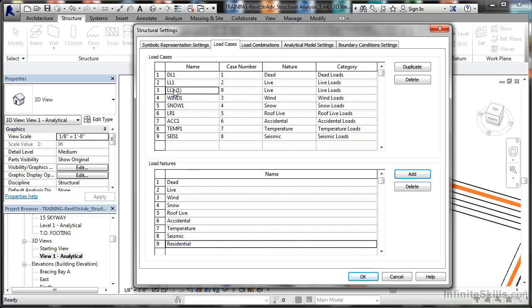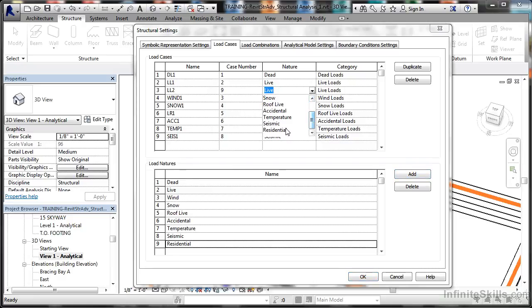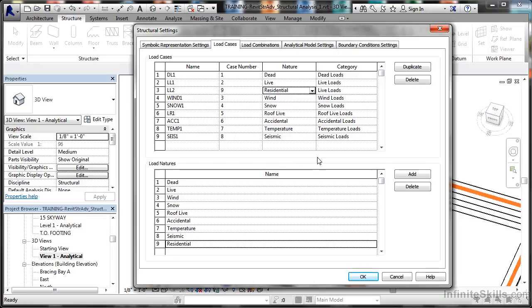So my live load here, which I'm going to rename to live load 2, LL2, and obviously that becomes case number 9. I can actually move that around if I want to, change the numbering if I need to. So the nature there might not be live, it might actually be residential, for example. It's still a live load, but it's a different type of live load. Now, the benefit you have here is you can go in and add as many load cases and load natures that you need. And what you do is you make sure that these all tie in with your structural analysis software.